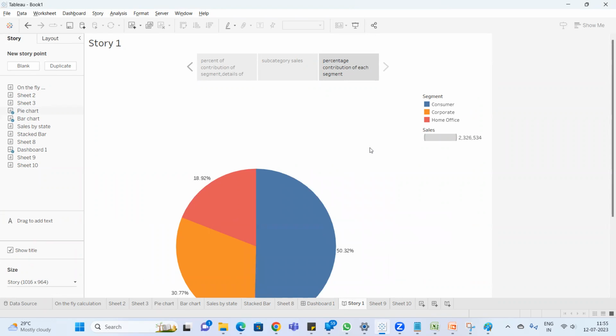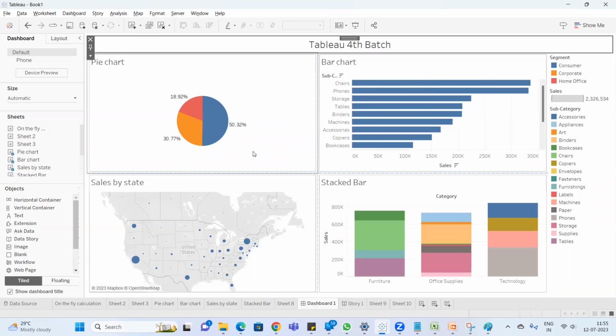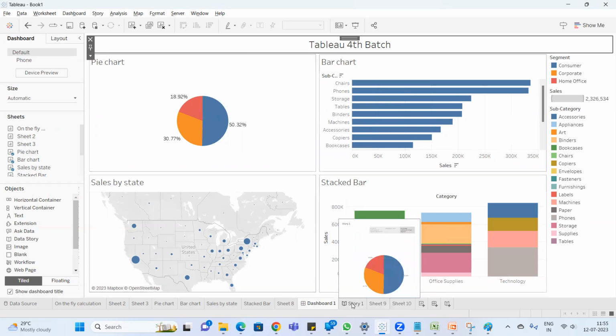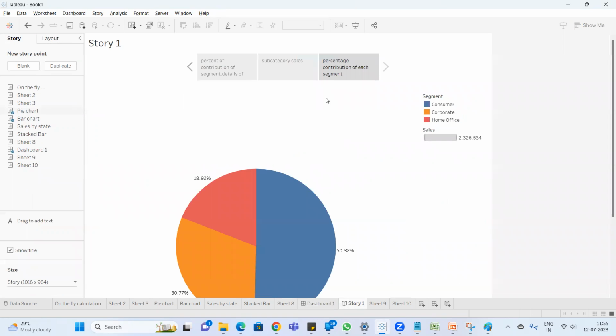There are some users who need some information. Those who know Tableau can read this data, that this is showing the contribution of the segment and all. But some people need an explanation of what it is telling. So you need to explain it. For them, it is useful. Yes.